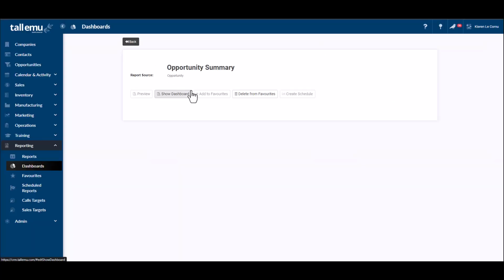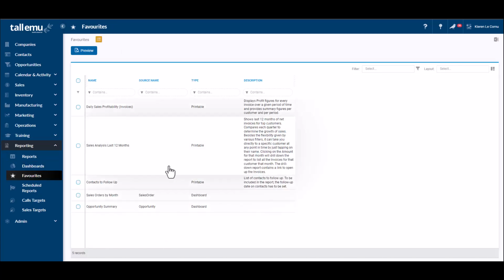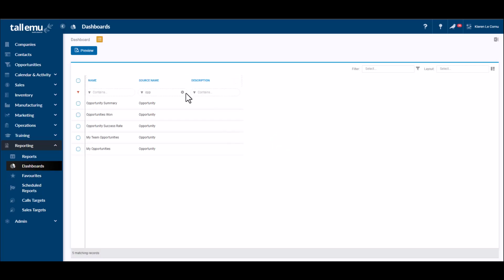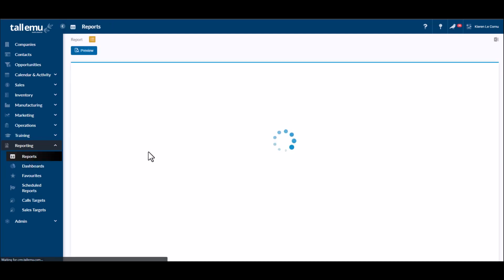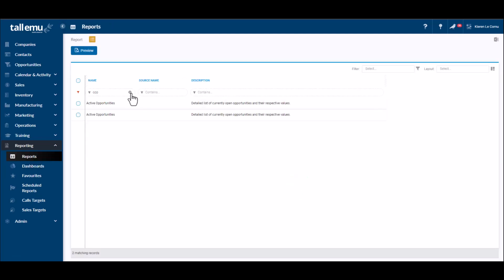If I particularly like this dashboard and will use it on a regular basis, I can add it to my favorites list over on the side here. The favorites list are basically shortcuts to frequently accessed reports and dashboards. It just saves you having to come back in and search for a report or dashboard that you played with before. So you can set things up to appear on your favorites list. There's plenty of dashboards in the system to have a play around with and see how they operate. The other thing that we've got is a range of reports in the system.